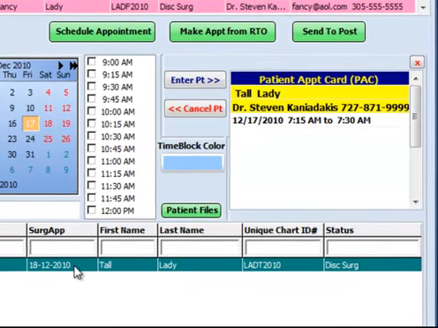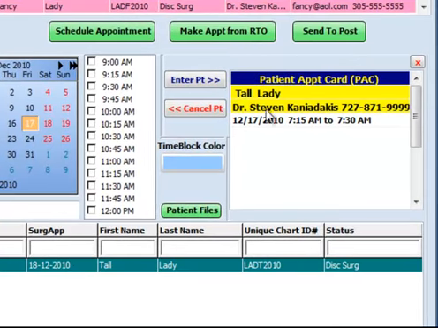The patient appointment card, or PAC, can be printed. Professional administrative staff need not jot down return dates on scratch pieces of paper. The patient appointment card is printed and it's given to the patient. PAC conveniently displays all the patient's return times, dates, and providers' information.